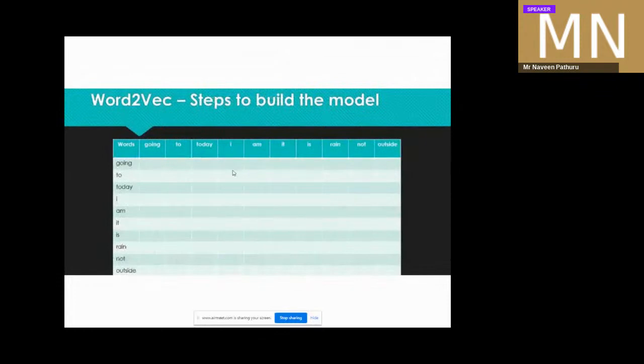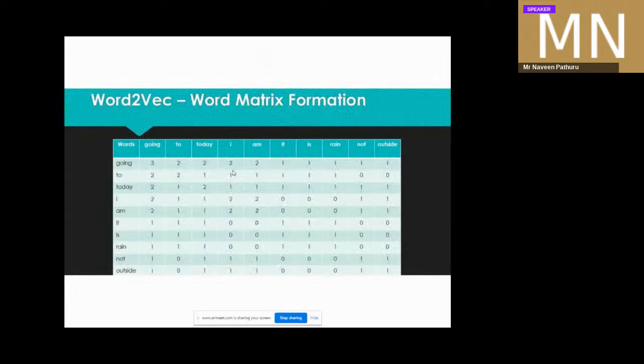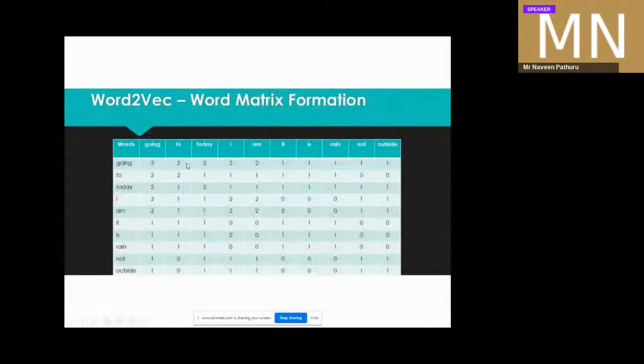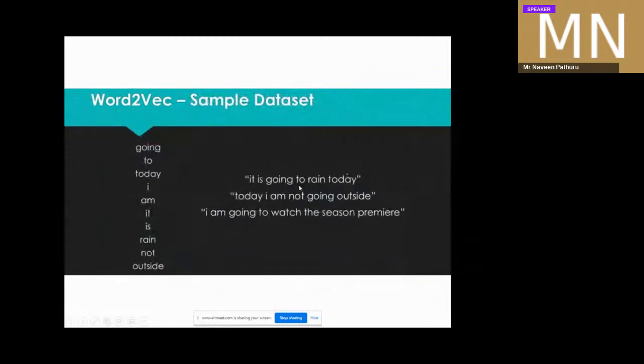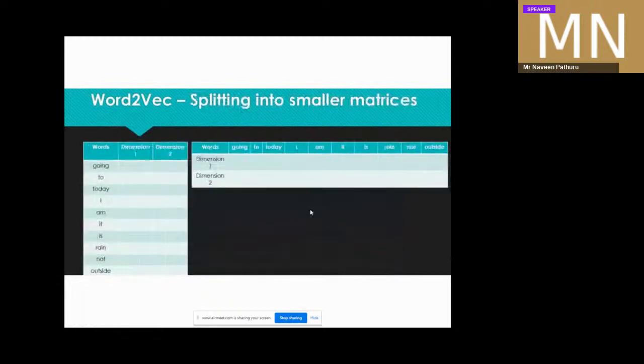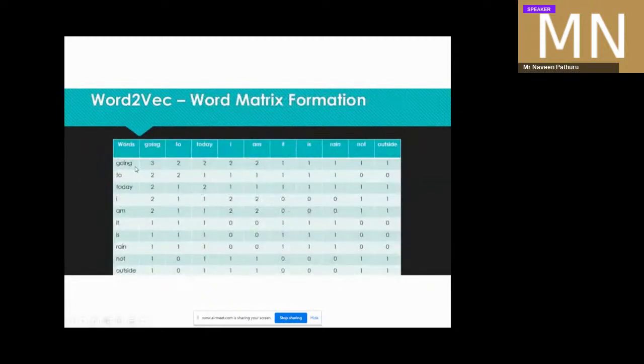Imagine we put the words in the form of rows and columns, going and going. Notice there's a 3 coming up here. Why? If you go back, going is appearing in the first line, the second line, and the third line. So we put a 3. Going and to together: going to is appearing 2 times, so we put a 2. Like that we'll complete this table, how many times each one is appearing together, and things like that, guys. Notice here, the word going, we have now converted into multiple numbers. Each of these columns has become a dimension. That is word to vector.